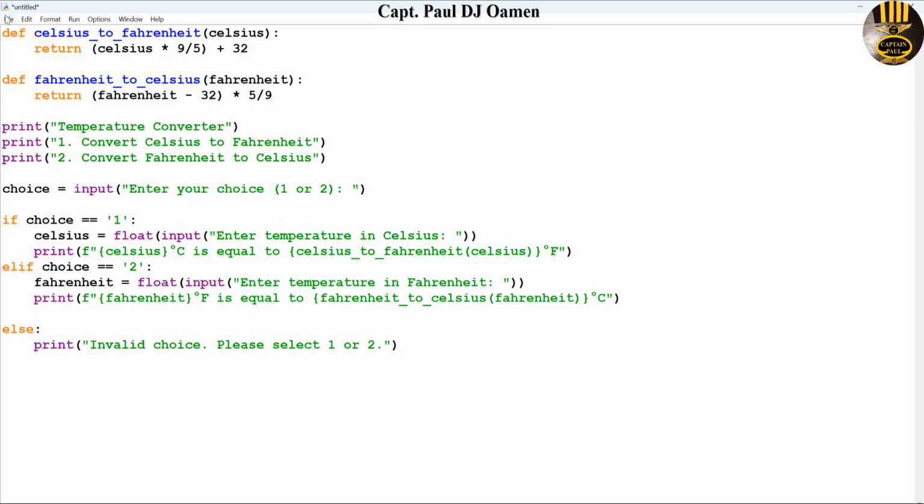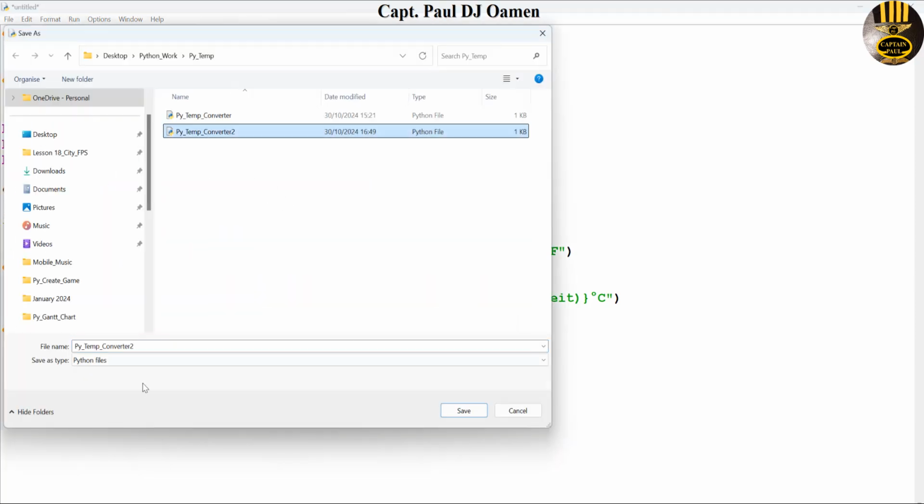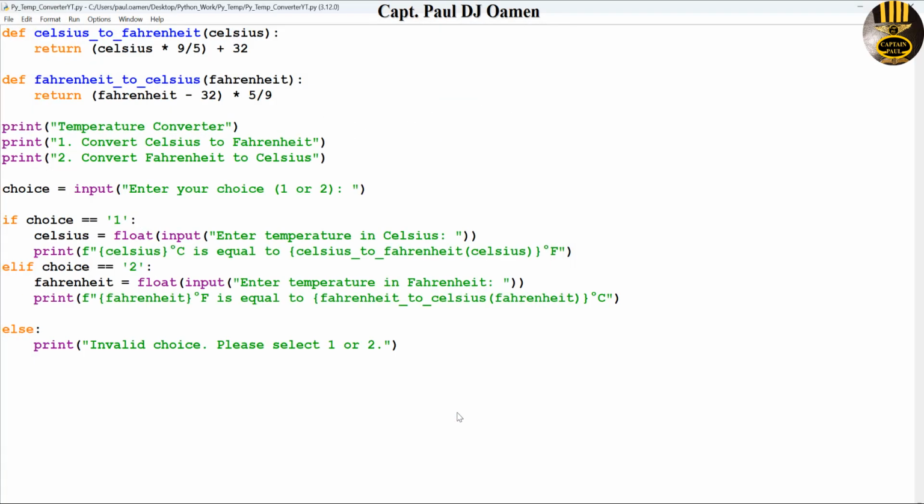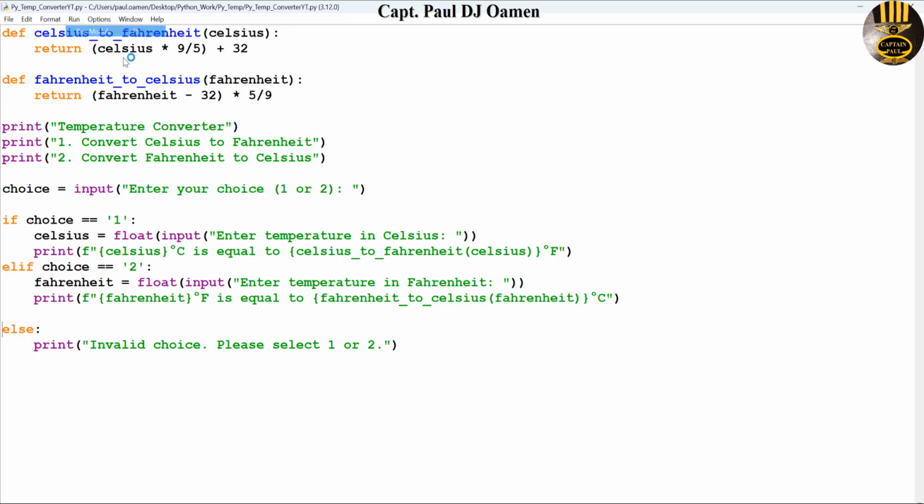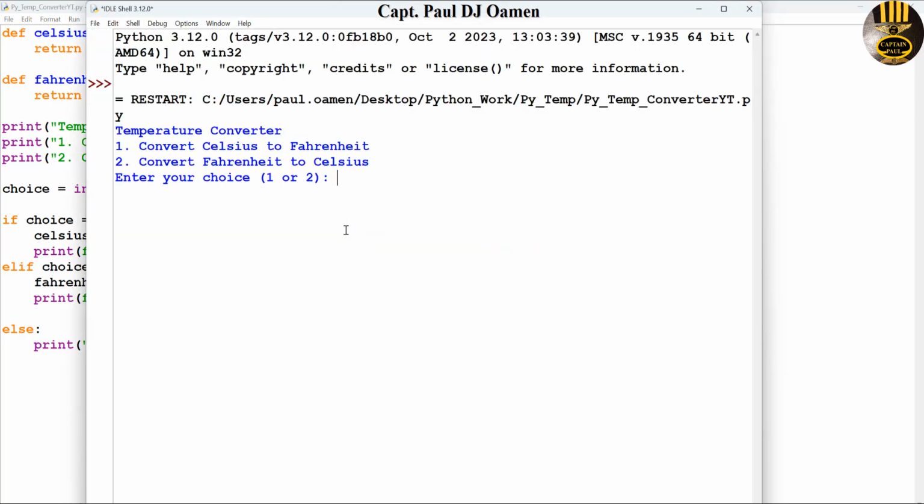So let's try this out. So first of all, I'm going to save that file. Let's save it as temperature converter YT. Save it. Click on run. There we go. You see, enter choice. If you enter, let me enter 5. You see that's invalid. Okay, let's run it one more time. Come right here, run.